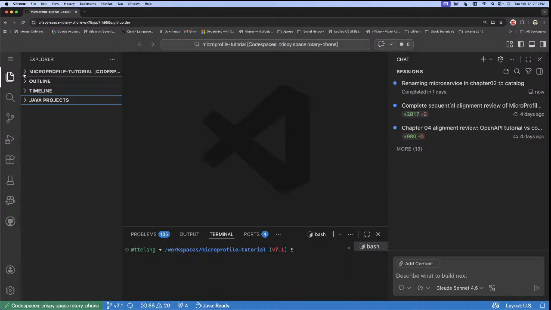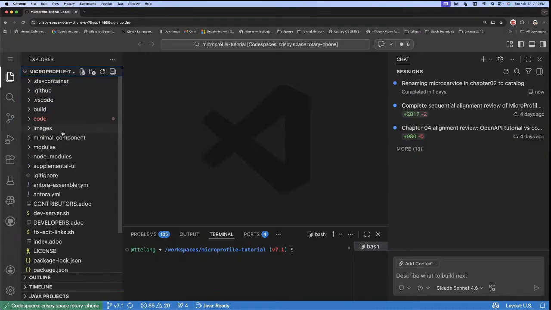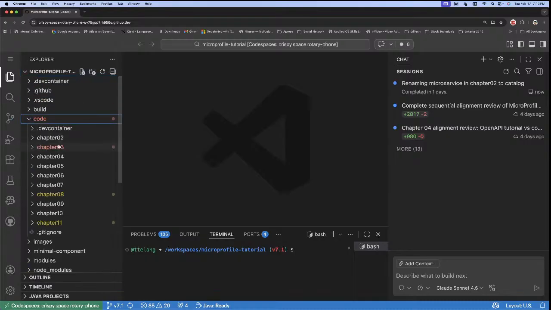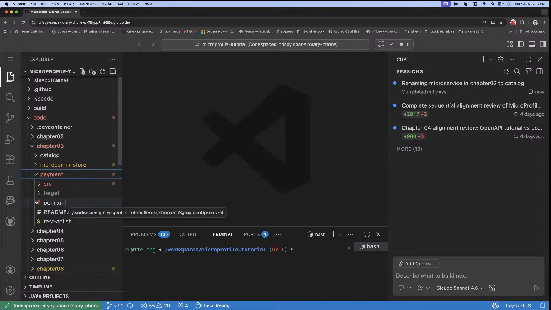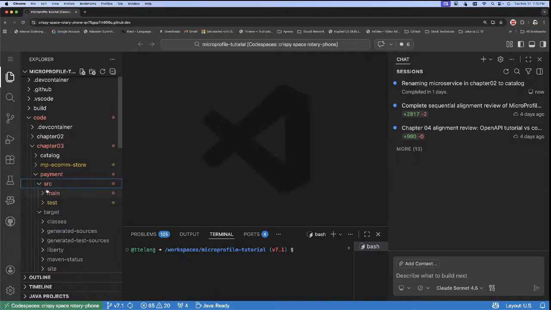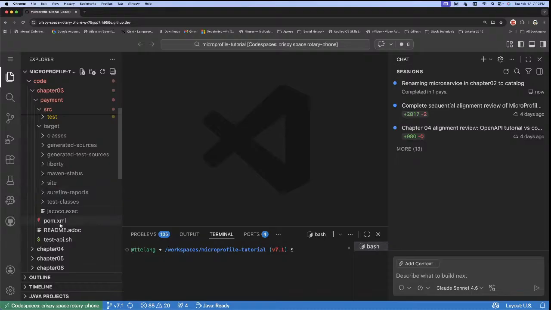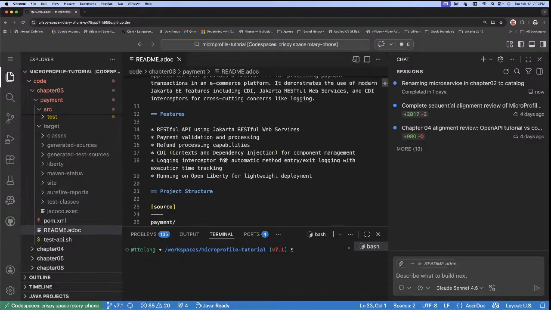Okay. So I go to my package structure, and we were working on the payment service here. We implemented interceptor-based logging yesterday. Today we'll be continuing from there. So we have this payment service, and in the payment service, we have a README file.